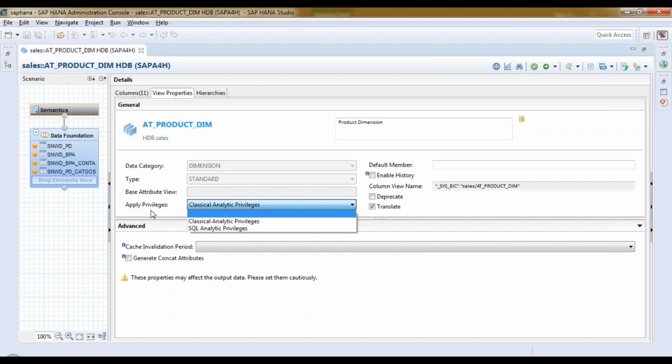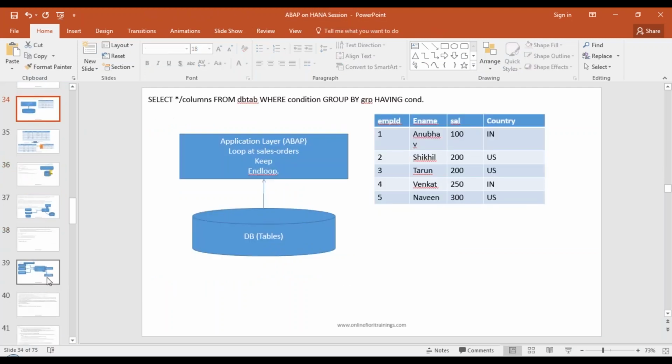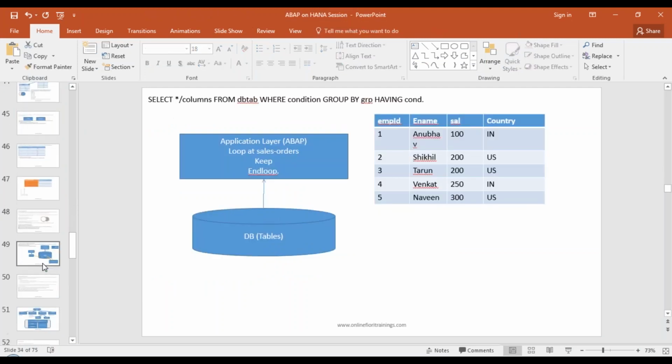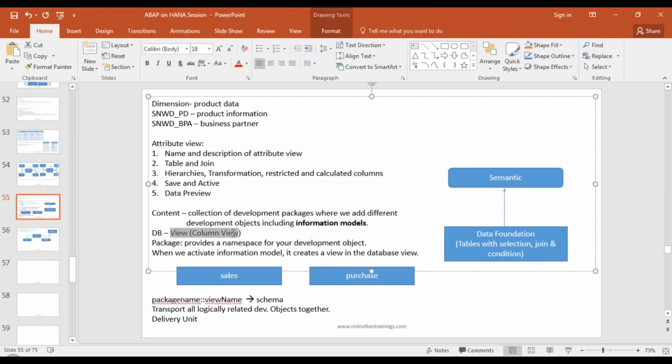So this is all about control, DCL, data control language. What kind of privileges are required? So I say classical privileges, which means if I have select rights on the schema in which all the tables are present, I will also have select rights on this attribute view. Then you can see this is the view name which the system is going to create in the actual database. You remember I was telling that when you create an information model, it actually creates the real column view in the database, because for an RDBMS system or DB system, it's nothing more than a column view.